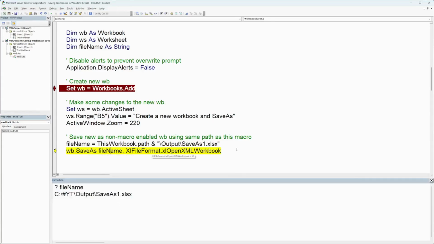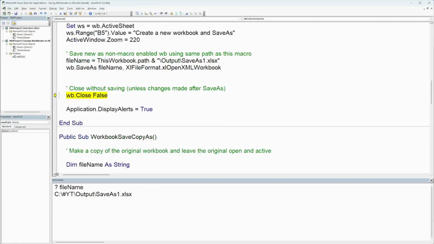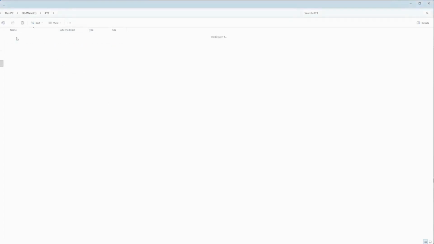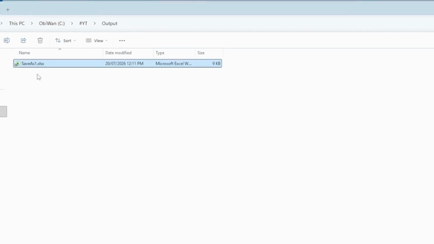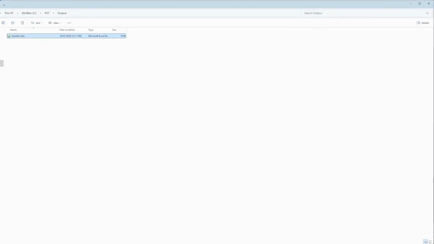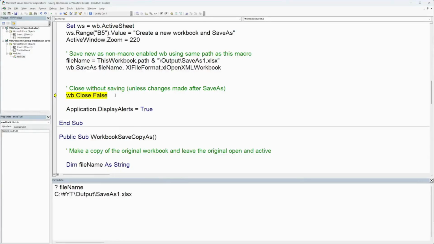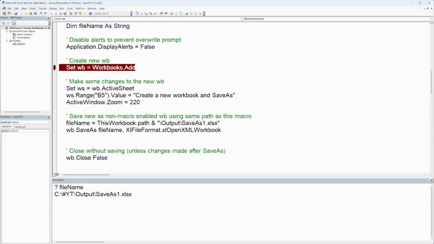And now I'm going to do the SaveAs. So if I just do that part, I haven't closed the workbook yet. Let's go to the folder, have a look at the output, and it's saved, SaveAs1.xlsx. Come back to the code, we're going to close the workbook, no need to save it, and reset that. So that's done. So this is how you would save a new workbook with a specific path, file name, and format.